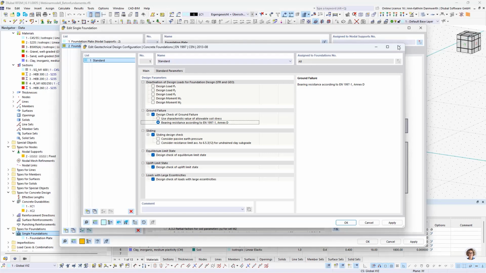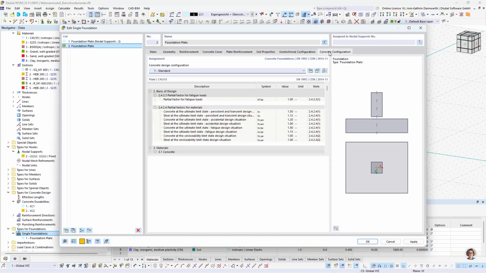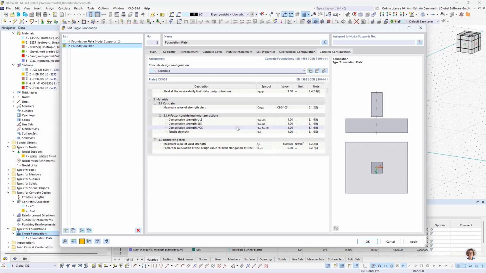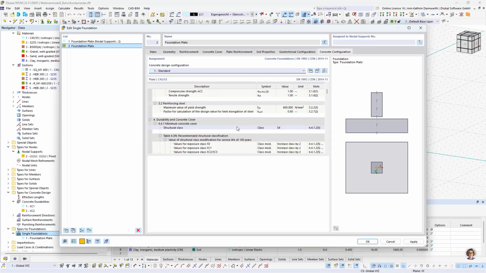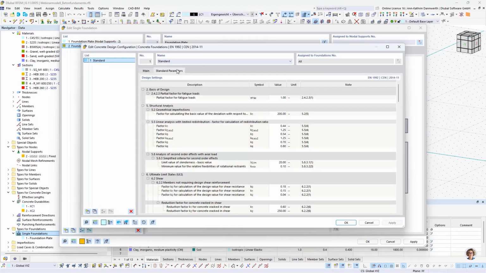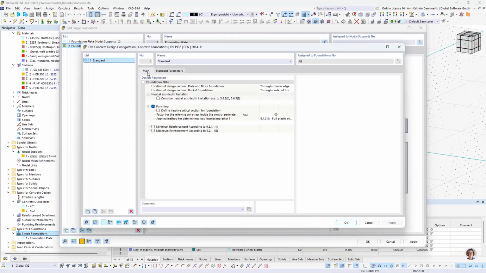Now let's move on to the concrete configurations. This section is similar. There are many safety factors here, as well as material parameters and ultimately everything we need for the design. You can adjust these here. In the basic settings, you can also determine whether punching shear should be considered in the design and how the handling of the minimum and maximum reinforcement should be managed. The position of the design section can be set here at the top.